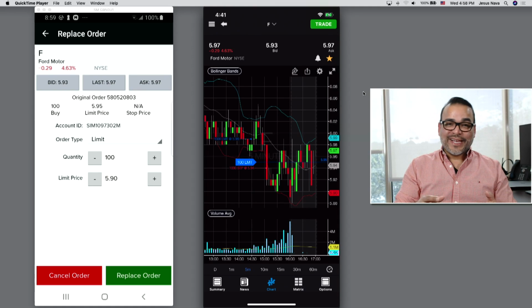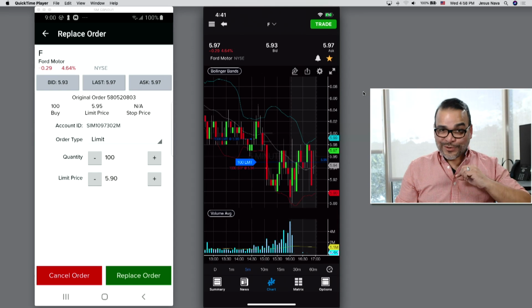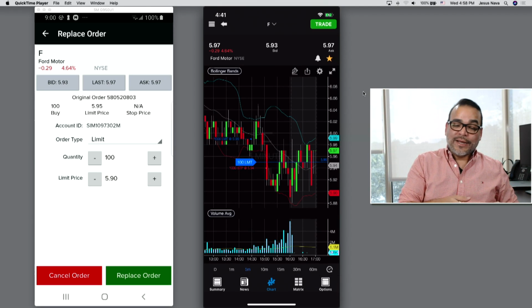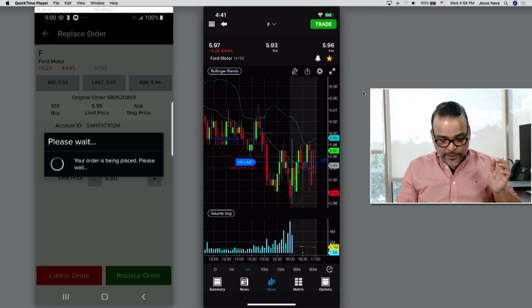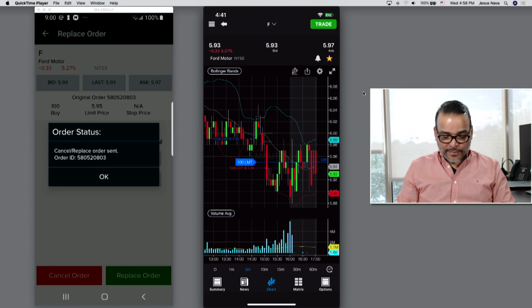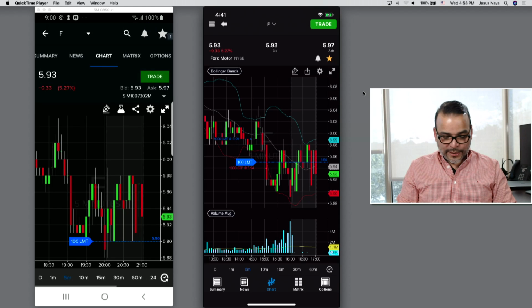ticket. So that's a little safer because sometimes if you're not really precise on the dragging, you may drop the order at a price that you didn't mean to. So the fact that it brings you over here to the order ticket, you can double check the price of your order. I'm just going to tap on that green button at the bottom that says replace order and then send it. Okay. And there, it goes through.